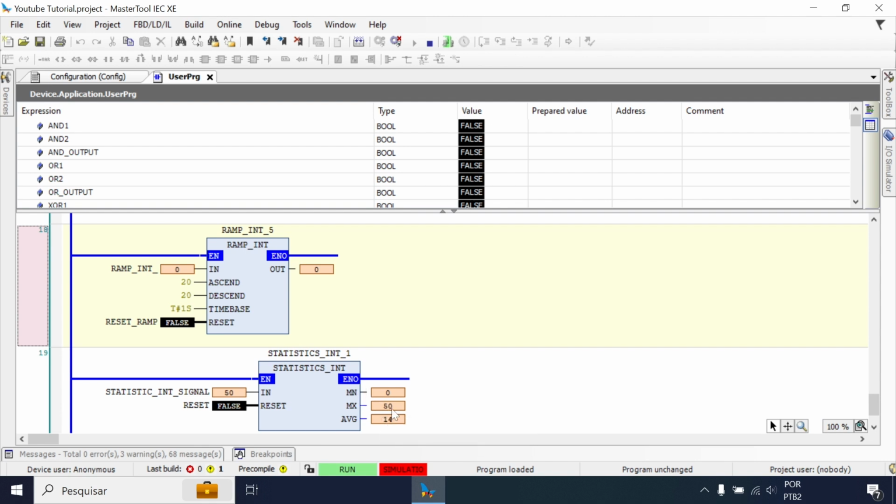So I can register this value and show it in some HMI or some SCADA. And here the function block is actually calculating the average value for my input. So I can basically filter some noise signal that is coming from an analog input and show it in an HMI or a SCADA.